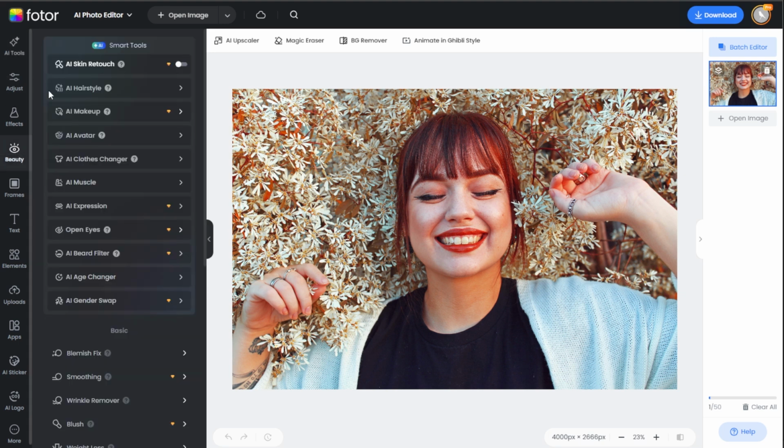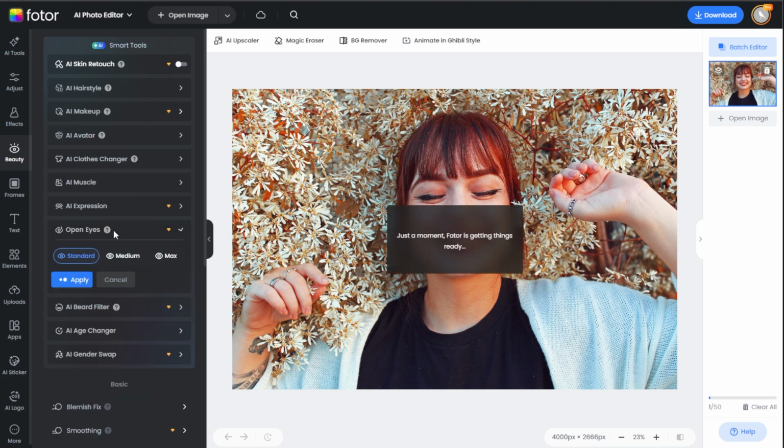Then scroll down to the AI Smart Tools section and select Open Eyes. This tool analyzes the subject's face and digitally opens closed eyelids using AI facial synthesis. It can also enhance already opened eyes by making them look more alert or symmetrical.